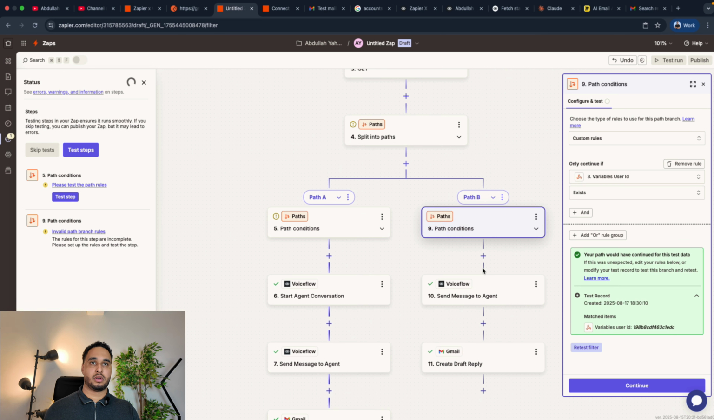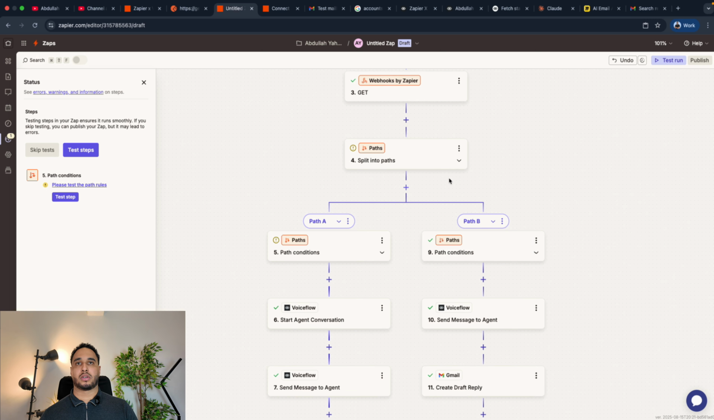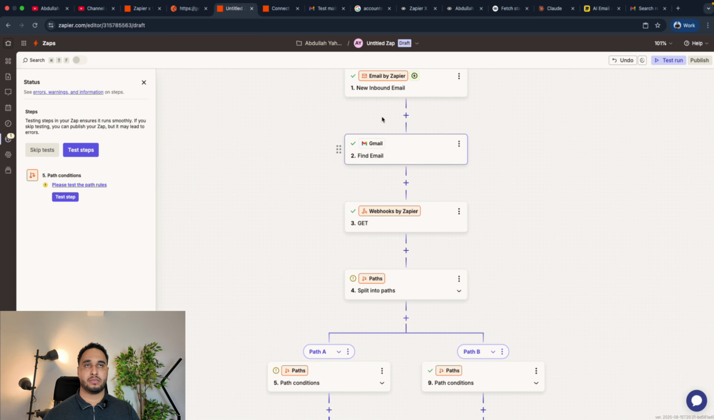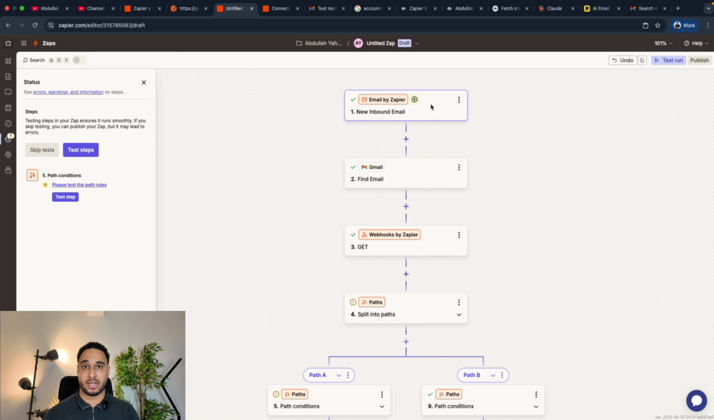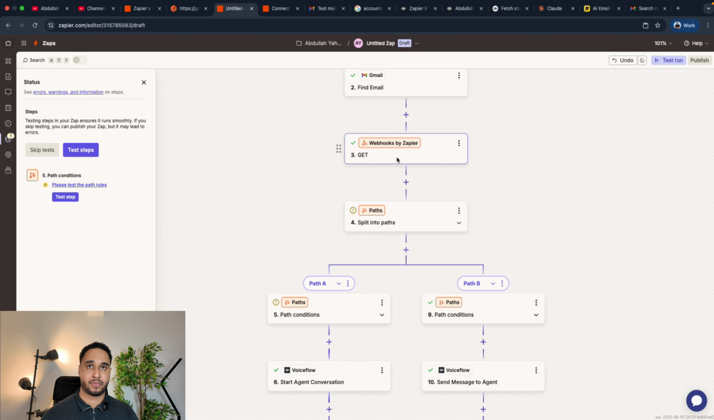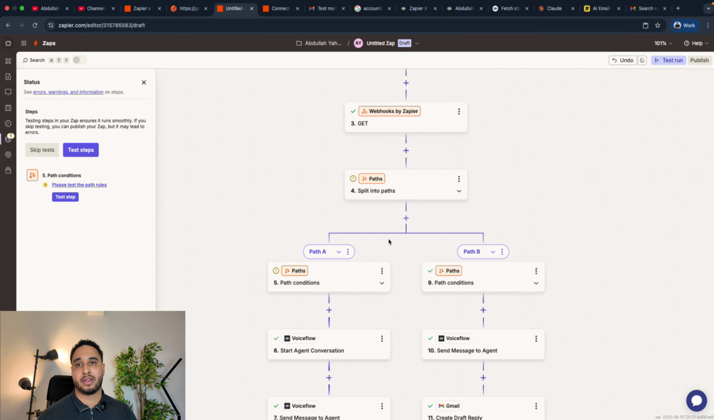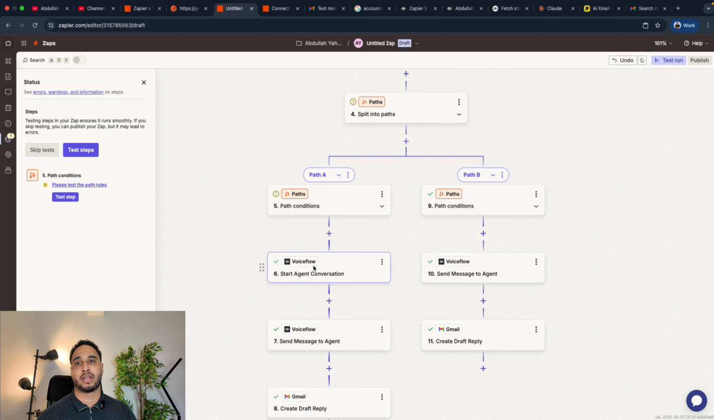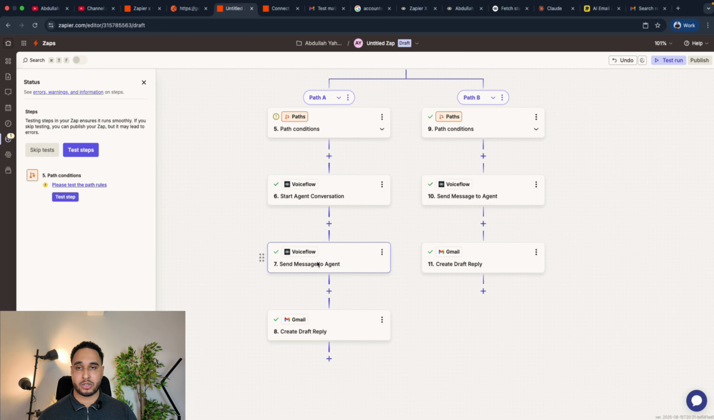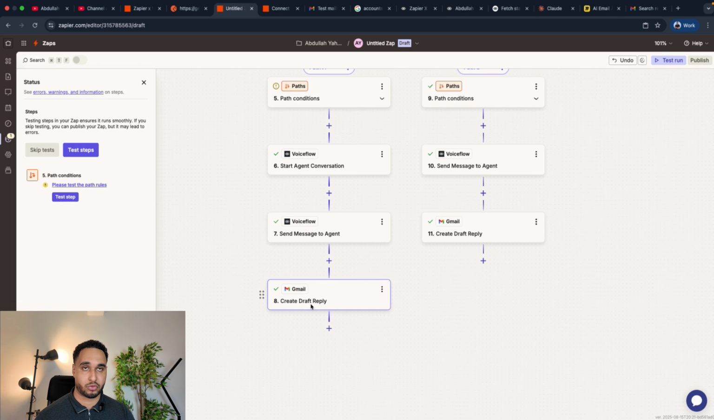Amazing. So what is happening is: first time getting an email, not from the same thread, we will get the email, we will get the thread ID, we will fetch the user state, if the session ID has been created, yes or no, if it retrieves any data. If no data, it will go to path A, it will create a new session, then let the agent step create a response and create a draft reply.